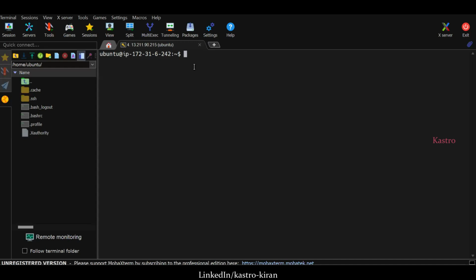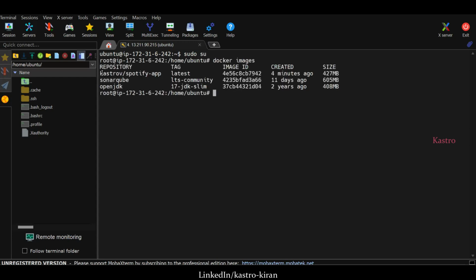In order to verify, first let me switch to the root user, sudo su. Click enter. Now docker images, you can see Kastro v Spotify-app. This is the image which got created. How did it get created? By using the Jenkins pipeline. You can see 4 minutes ago, it got created.